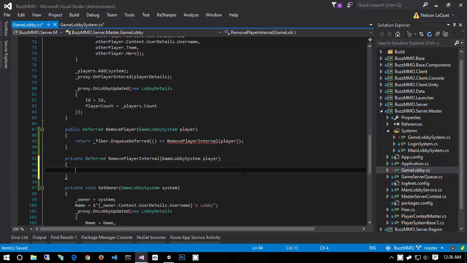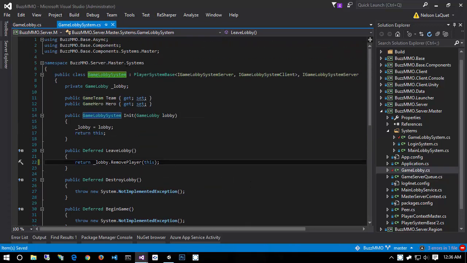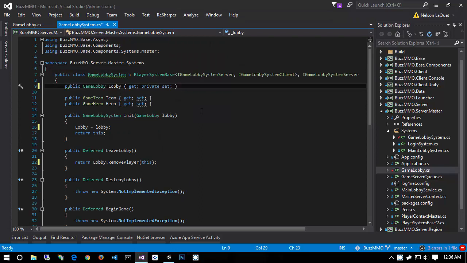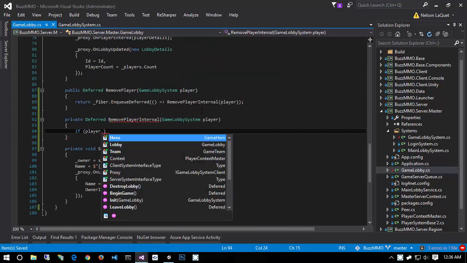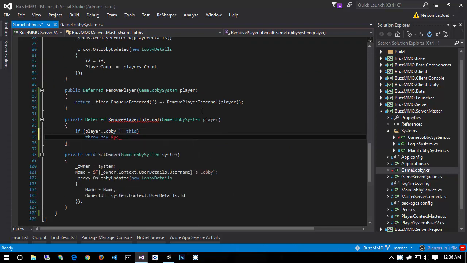And I'm going to do a couple checks. I'm going to say if player.lobby, which I don't believe is actually a public field. No, it's not. I want to be able to, within the game lobby system, get access to this lobby field. So I'm going to go ahead and encapsulate that as a property with a get and private set. And so just go ahead and change that. And then I'm going to say, if player lobby does not equal this, then throw new RPC exception. Throw RPC exception, you cannot remove a player that's not in the lobby.